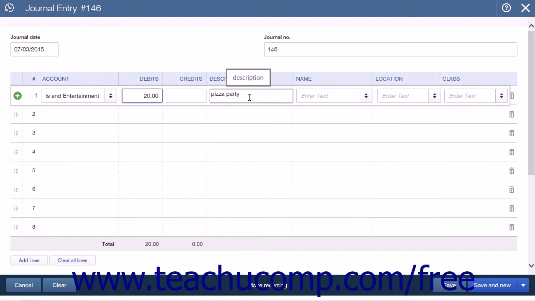Enter a description for the line into the description field. Finally, if there is a vendor or customer associated with the transaction, you can choose them from the drop-down list in the name column. Then repeat this process for all of the other accounts that are affected by this transaction.